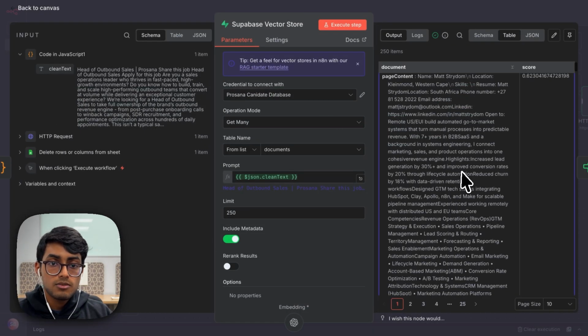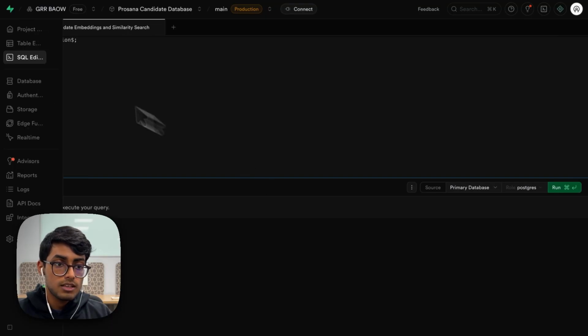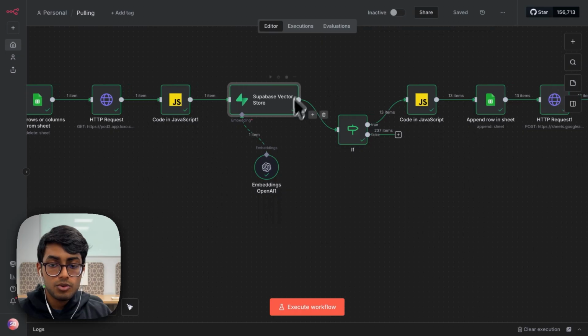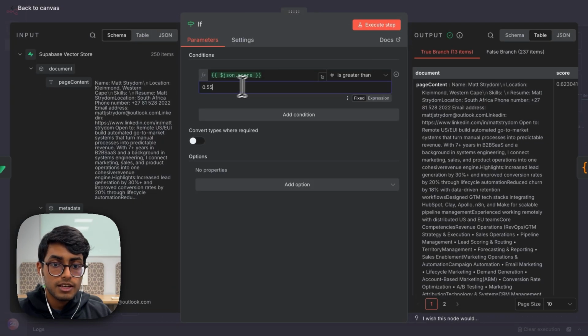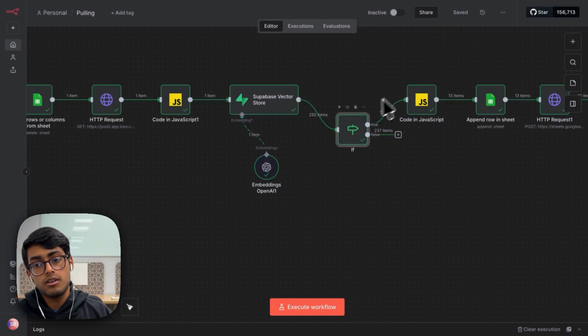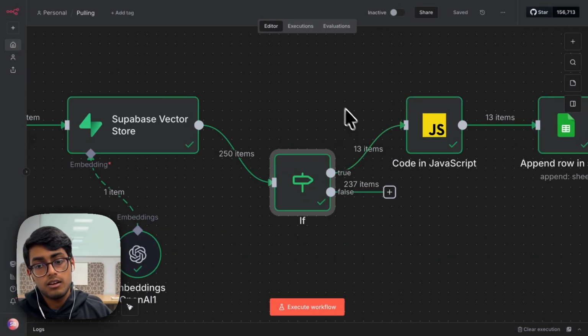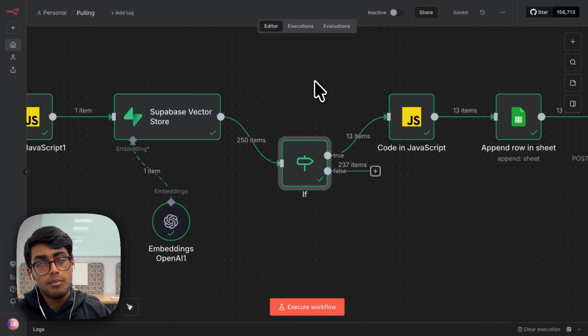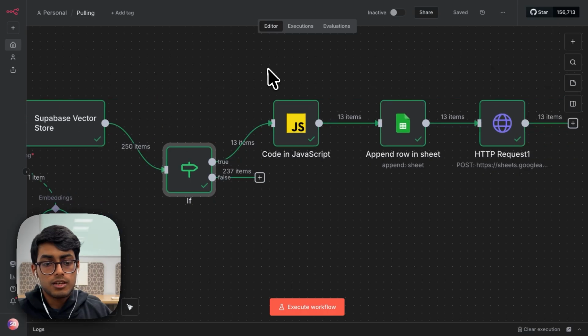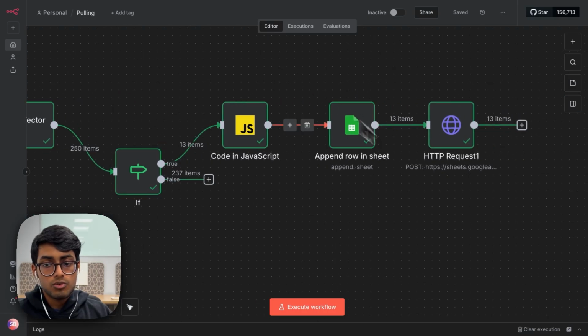And then Supabase will go through all of these candidates and give you the best 250. And then I've put a filter here saying only if the similarity score is above 55%, send them forward. So in this case, there were 13 candidates with a similarity score above 55%, and they were sent forward, and then they were added to the Google Sheet.